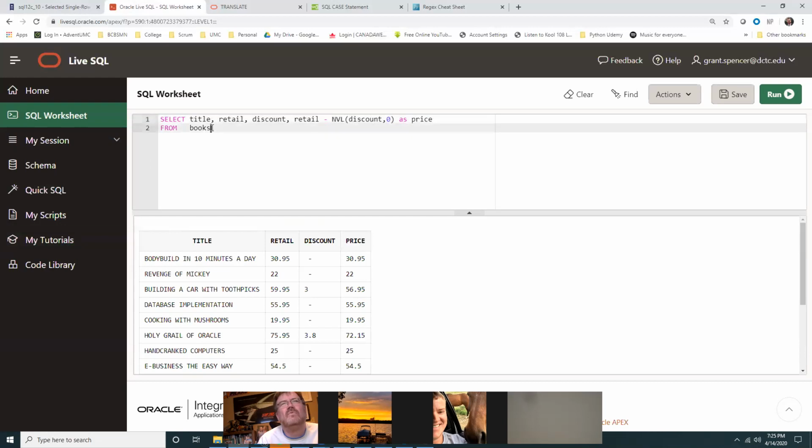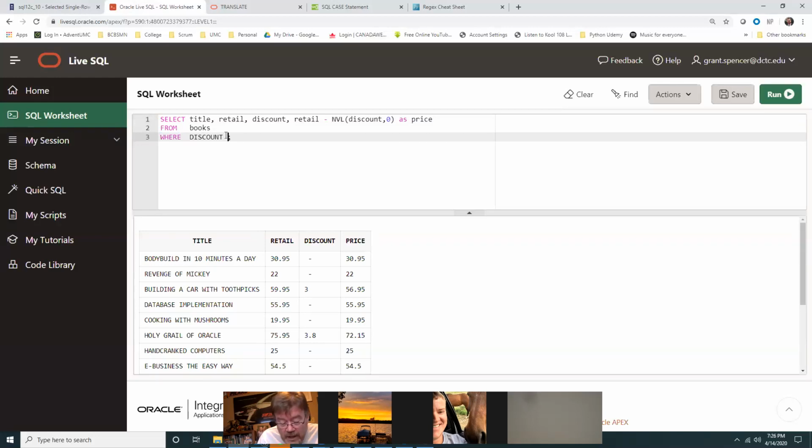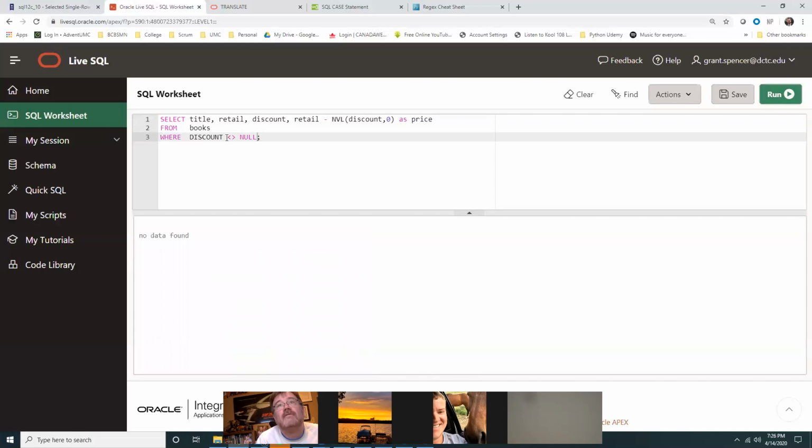I think we did the is null predicate in the where clause. For example, where discount is not null, watch what happens. There's no data found. Well, wait a minute, then they must all be null. No data found because nothing is ever equal to null. It either is null or is not null, so is or is not would work.